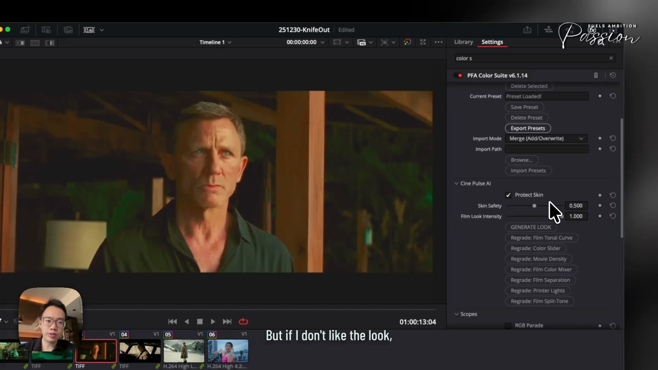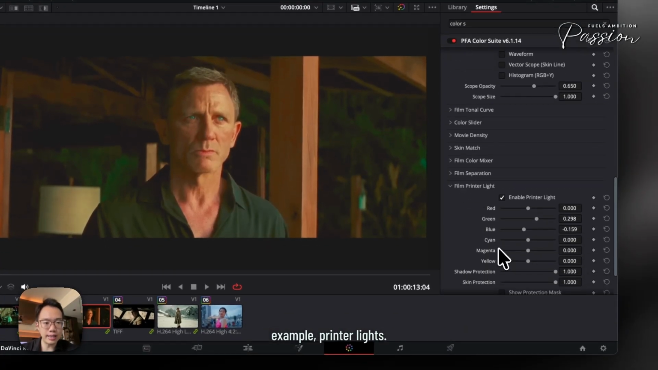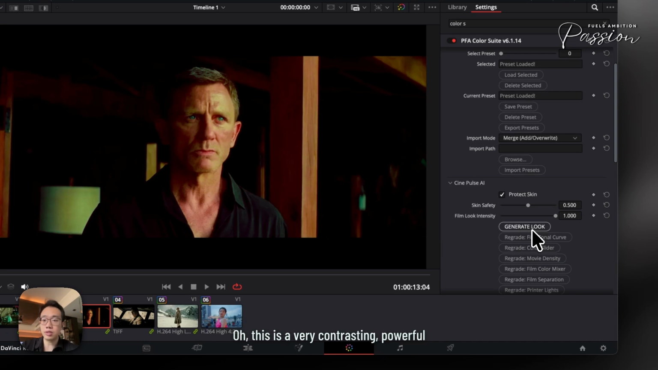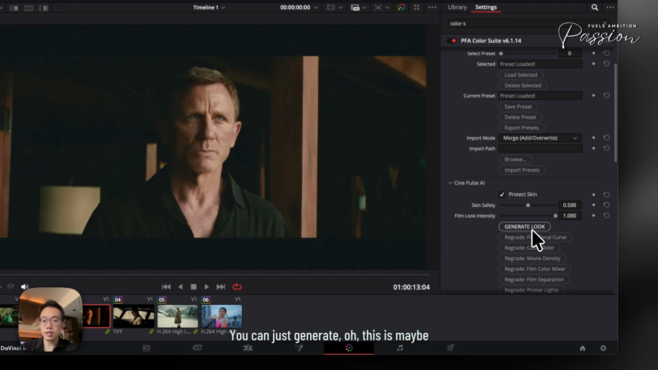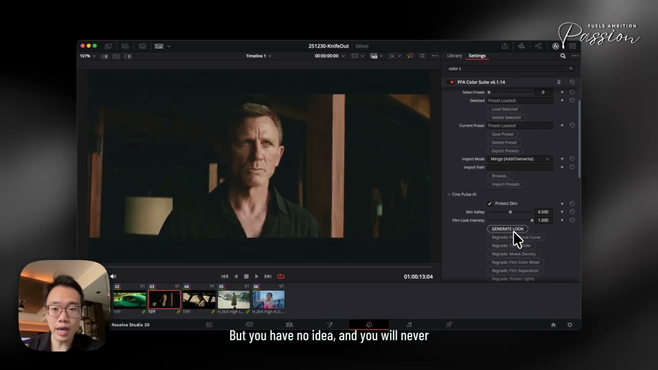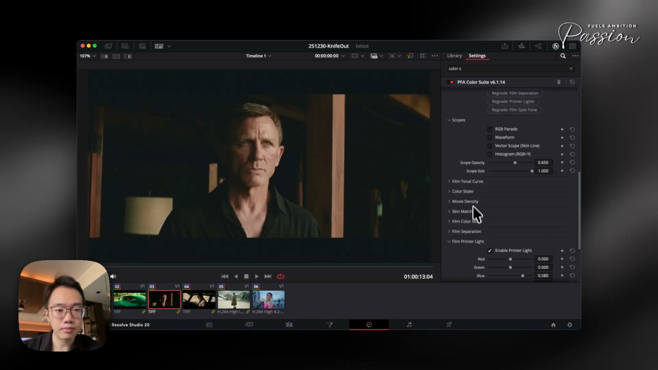But if I don't like the look, I can still go down and fine tune, for example, printer lights. I don't want it to be so warm in this shot. Maybe I want to introduce a bit of blue, cyan, and a little bit of magenta in the scene, depending on how I want it to feel. Or I reduce the yellow to bring a different kind of vibe and tonality to the shot, or I can just simply generate look. Oh, this is a very contrasting, powerful look that we are building here. You can just generate, and this is maybe a bleach bypass kind of vibe, but you will never be able to get back the same result because this is purely random.